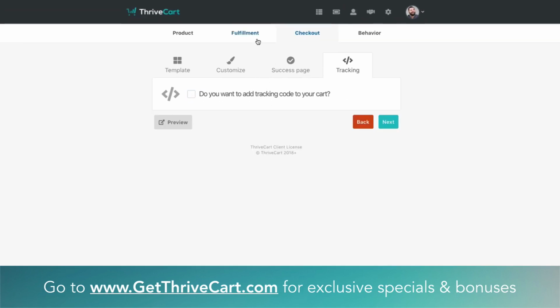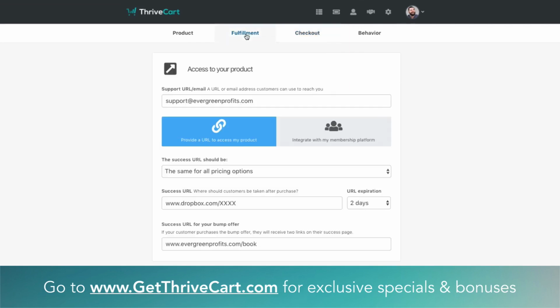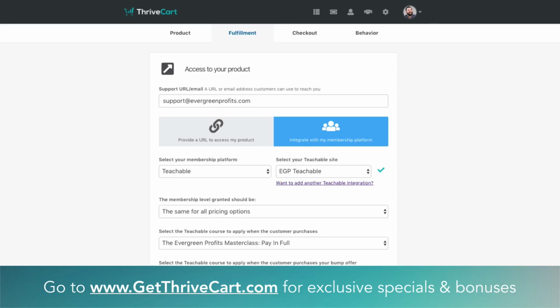Okay, I'm actually going to go back really fast to the fulfillment tab. I just remembered that I only showed you one option here. It's direct linking. The other option, just to go back really quick, is that you can integrate with any membership platform that is inside of ThriveCart, which there are a ton.